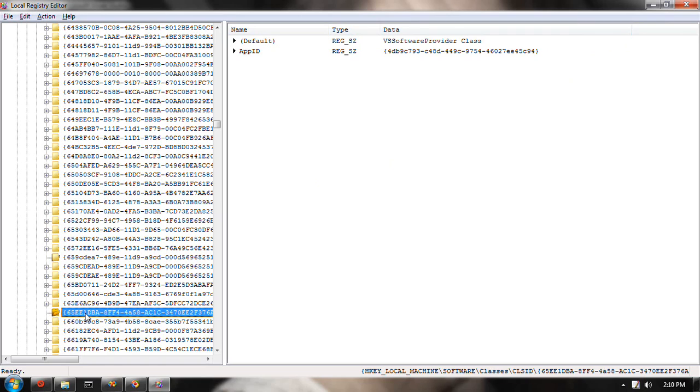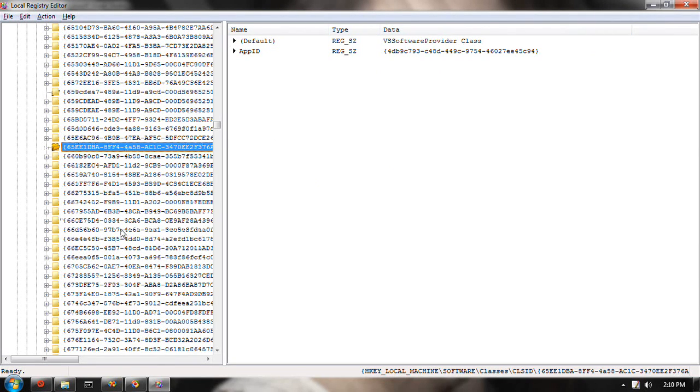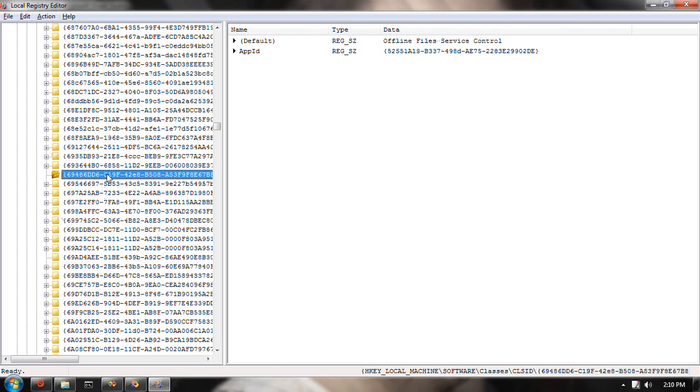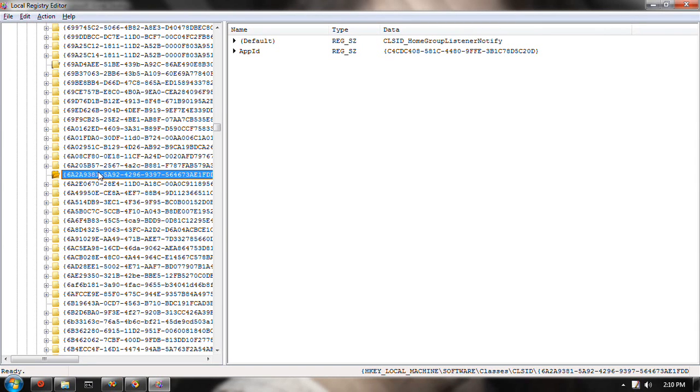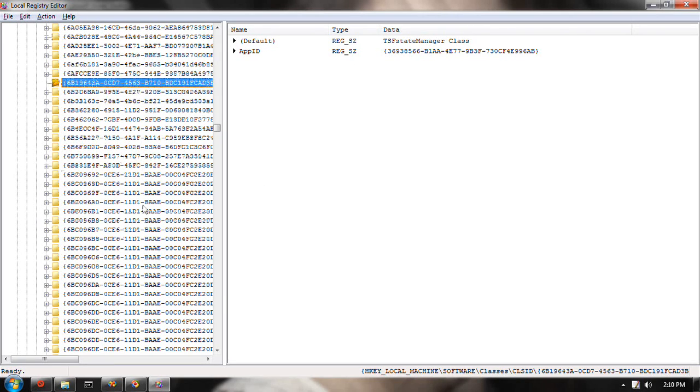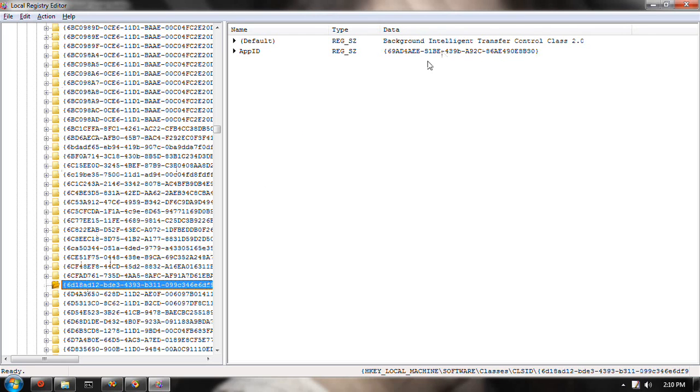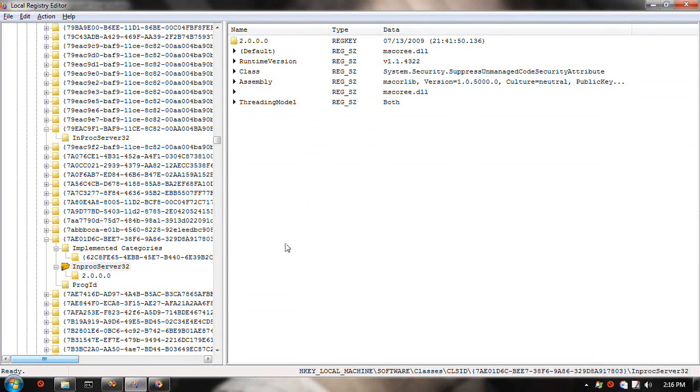they're not coming from a DLL. VS software class, offline files. I wonder what this offline files is supposed to be. CLS ID home group listener notify. TSF state manager. I better stop this recording actually. Stop this and continue. Okay, now this always happens to me whenever I'm searching through. The other one is the other part of this video is encoded. Let's see the temperature. Temperature is pretty good, although the fan's going.